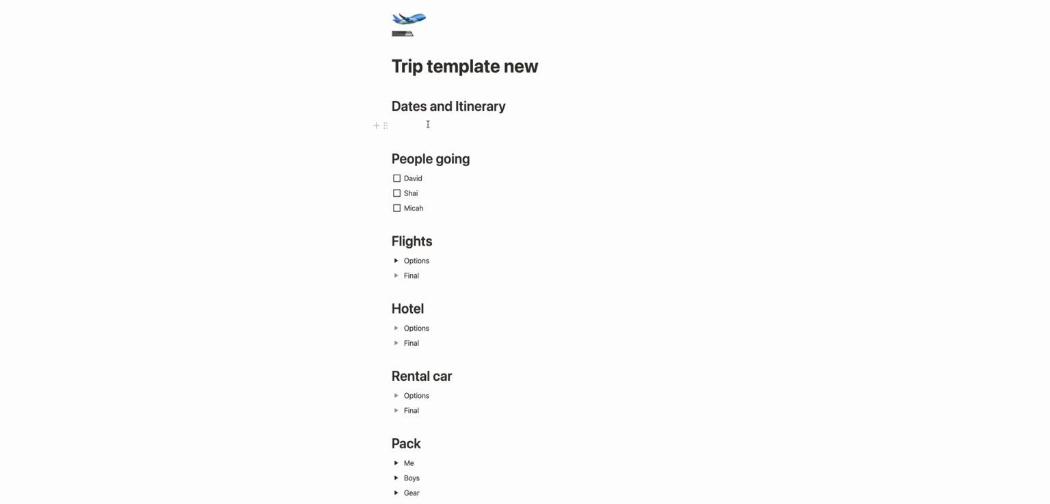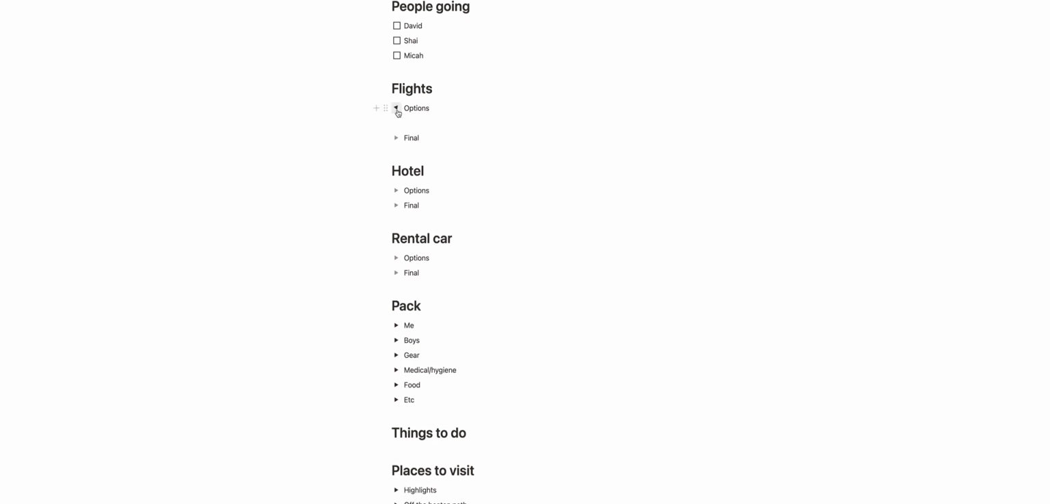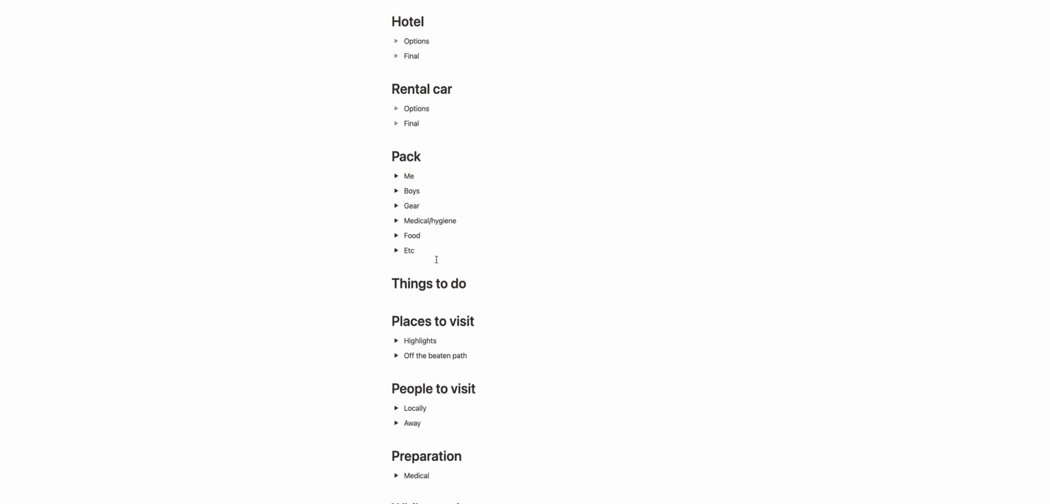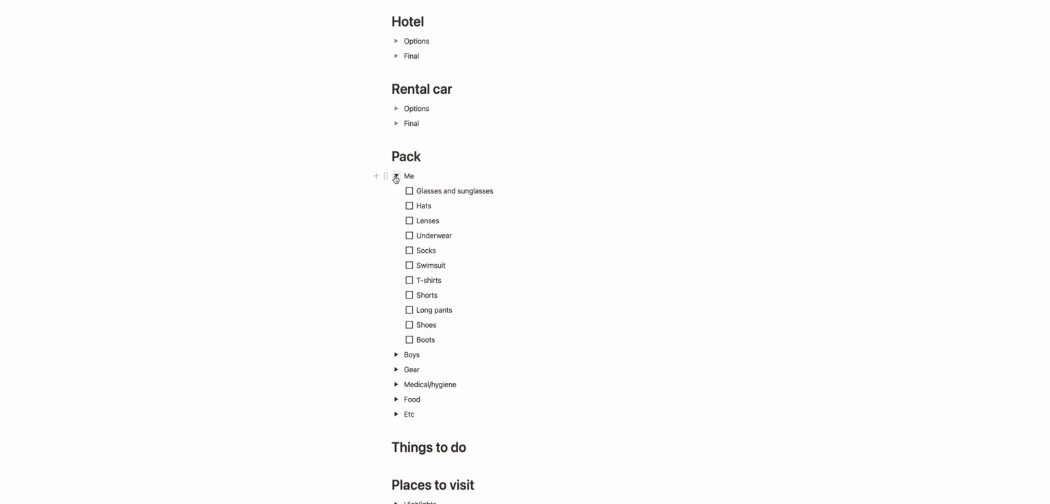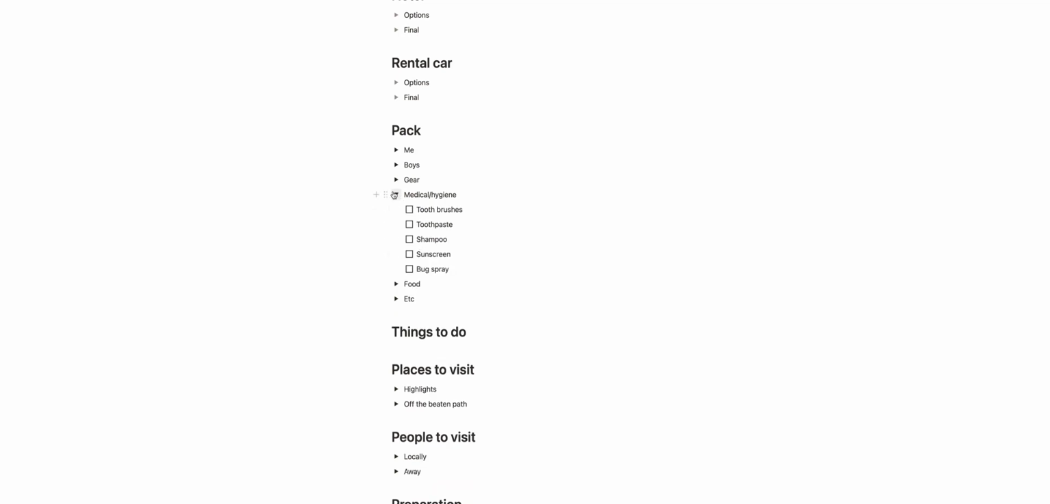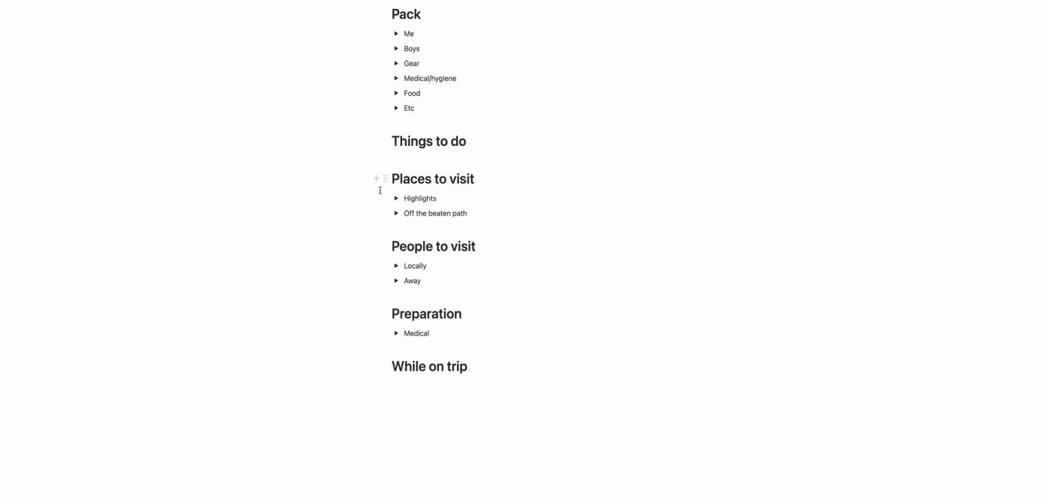For travel, I have a new trip template, and for any trip you want to work on your dates and your itinerary, who's going, and then here's the options for the flights. You can do all the research, put them here, and then your final choices. Same for hotels and cars. And then your packing list, and this is all pre-populated, so it comes with the template and you can just customize it however you want. And then every time you take a trip, you can crank out a packing list and check everything off to make sure you've got it there. And then things to do, places to visit, people, and so forth. So this is a full travel app.